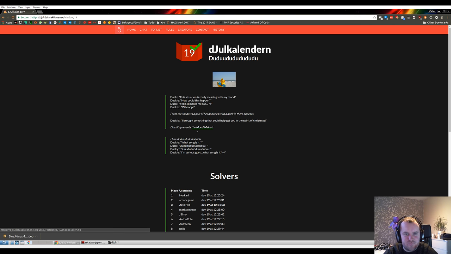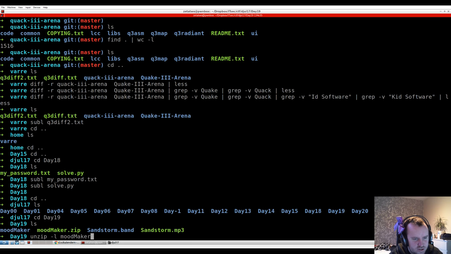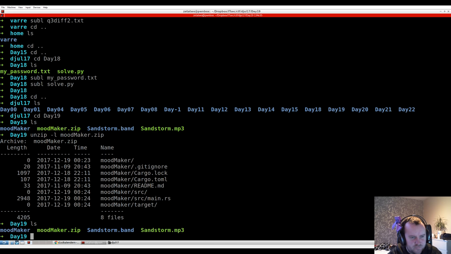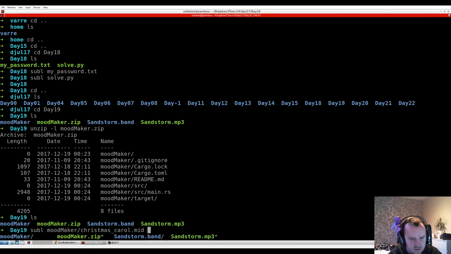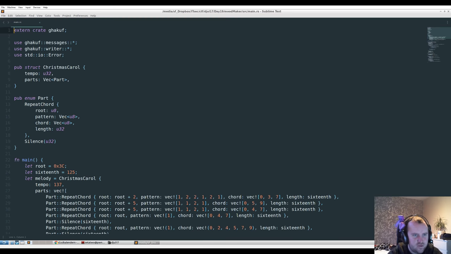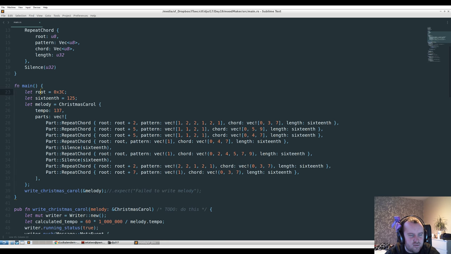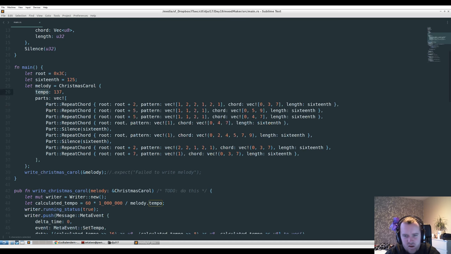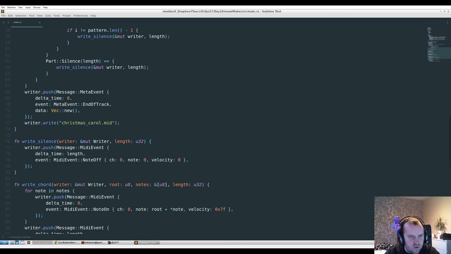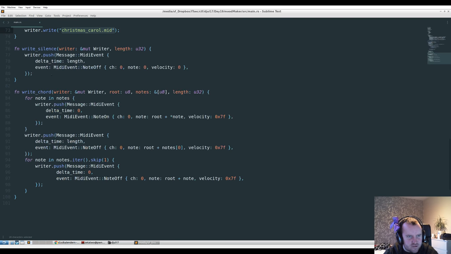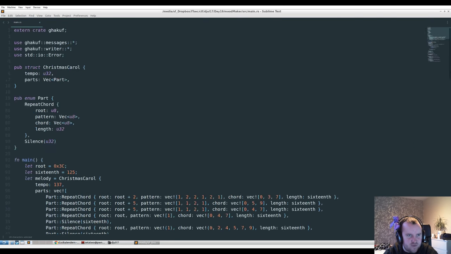So here you're given a zip file, the mood maker, which contains Rust code. Let's look at the Rust code and see what it's doing. Here is something about sound, like the roof, the 16th, a melody, a tempo. So it creates a MIDI file, christmascarol.mid. They have some functions here to write a chord, to write silence, and then they have this pattern they're writing out. So basically, this is a Rust program which creates a MIDI file.